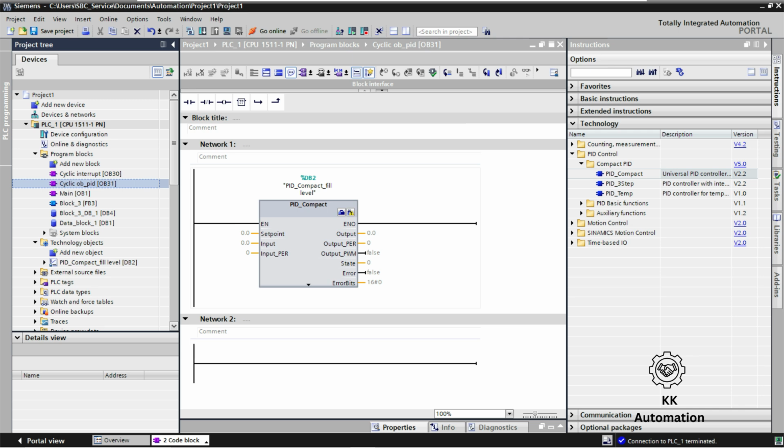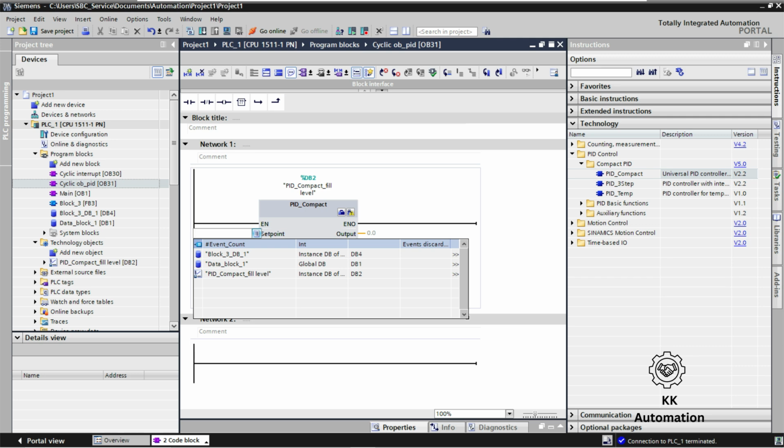Now, let's connect the block to our process. Setpoint SP. This is the target value you want to reach. In our example, it's the fill level we want in the tank, say 5 liters. Connect your setpoint variable to the setpoint input pin on the block.